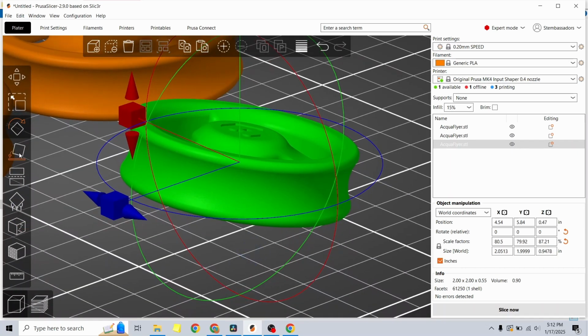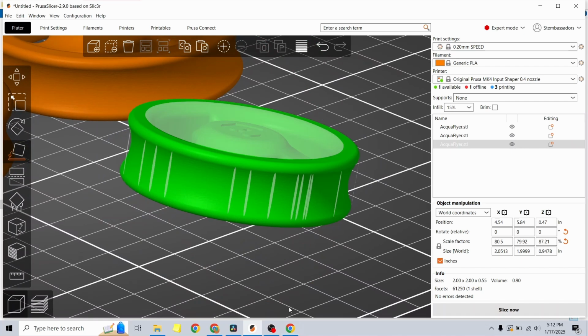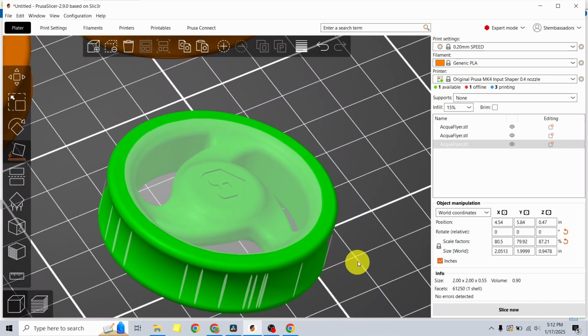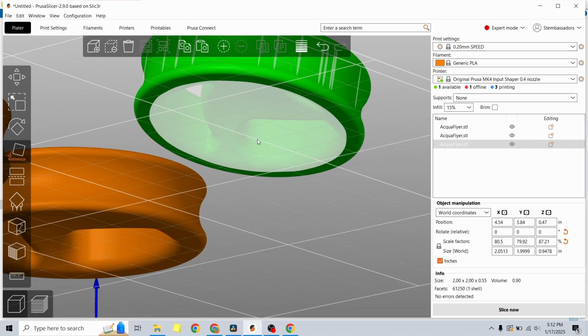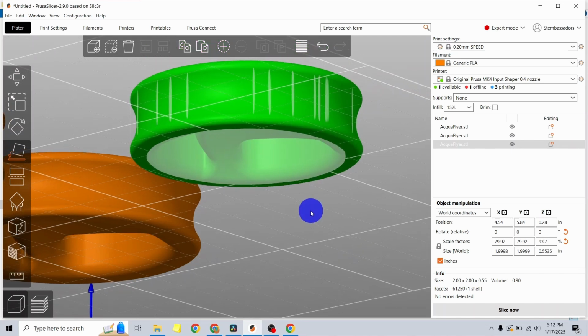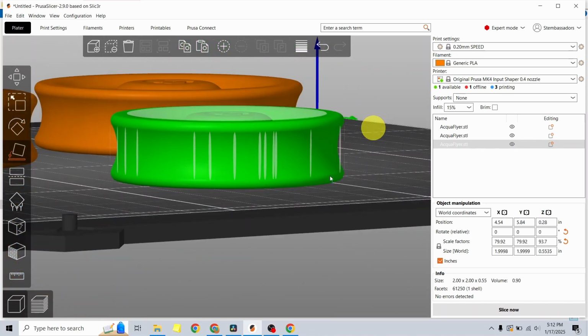Position myself, and I'm going to click the next tool, which is Place on Face. Place on Face highlights a bunch of zones that I can click on here. In this case, I want to click this. That'll rotate it automatically to sit right on the bed.